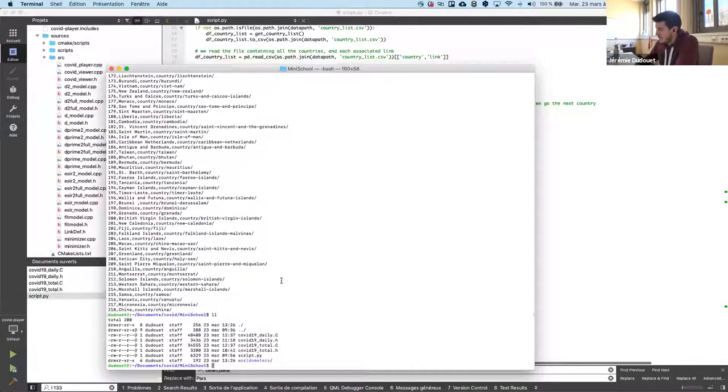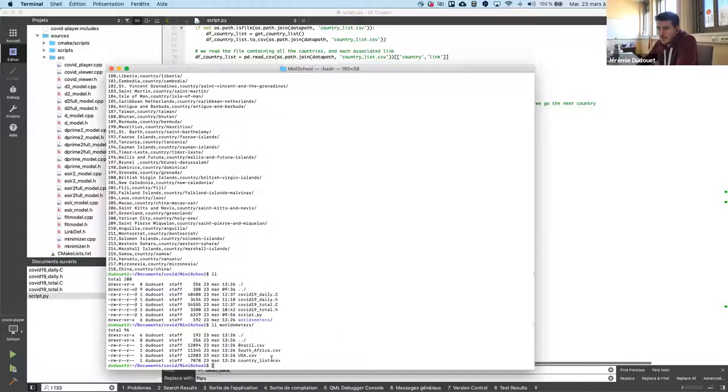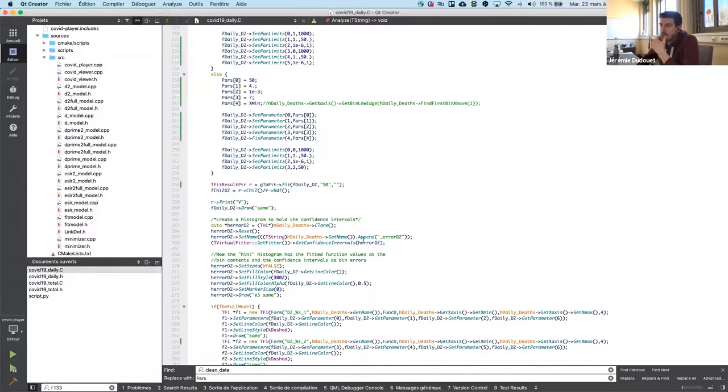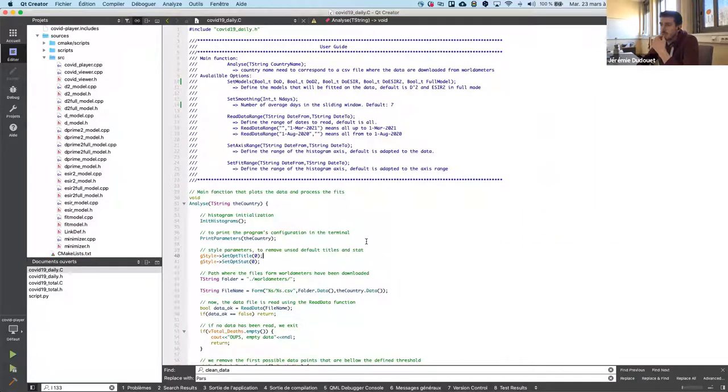And now, as I said, you can check in worldometers. We will have these three CSV files that we have requested. So now we are able to call the COVID-19 daily and total C++ code that will read these CSV files. So I will start with the COVID-19 daily C++ file. So this one will use the functions named D prime, D2 prime, and the two SIR and SIR2 functions that Nico already presented. You presented all these functions last week, no? Okay.